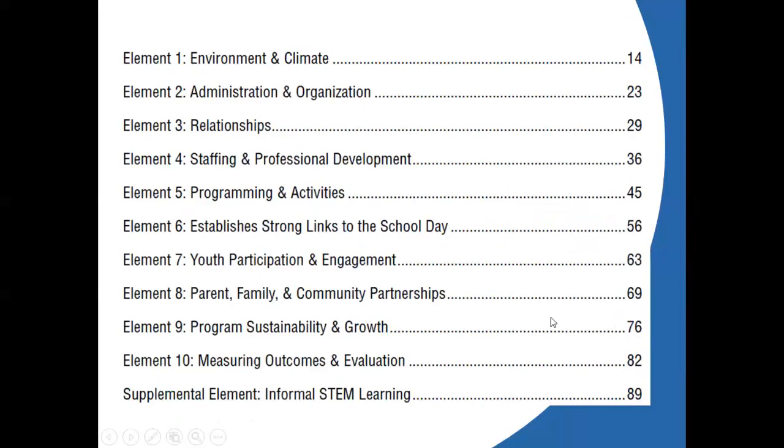This is a list of the new elements, the new organization. So some of this language should look very familiar, but there are some minor changes. There are still 10 elements in the tool, but you notice at the bottom, there's now a supplemental element. We've added informal STEM learning. So for those programs that are doing science, technology, engineering, and math, those fields that we call STEM, those now have their own set of standards that really focuses on getting youth involved in the skills of STEM, but also making sure that we're doing real content and real inquiry in terms of developing those skills and the thought processes behind the scenes in STEM learning.